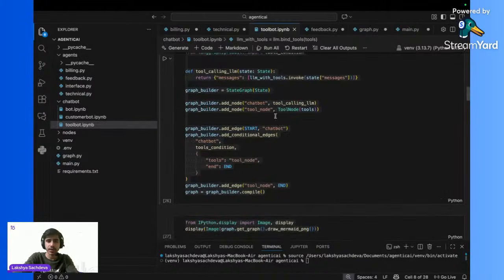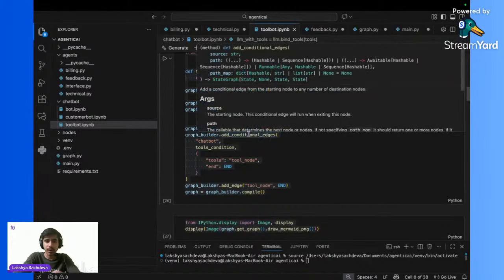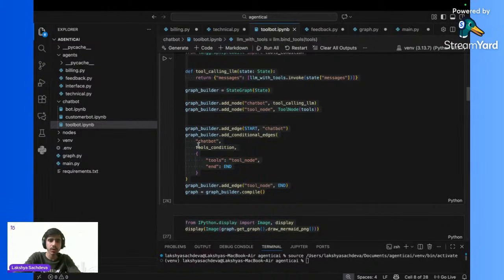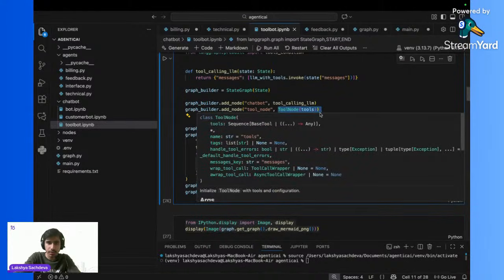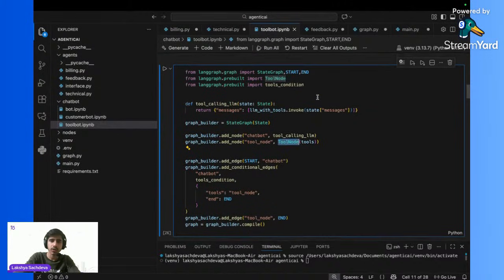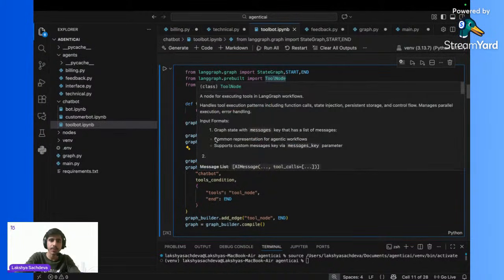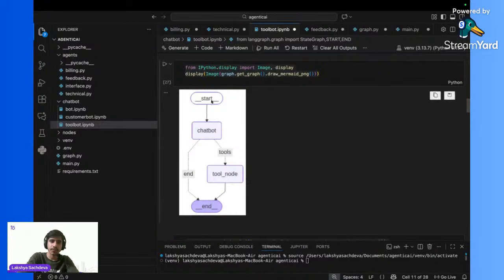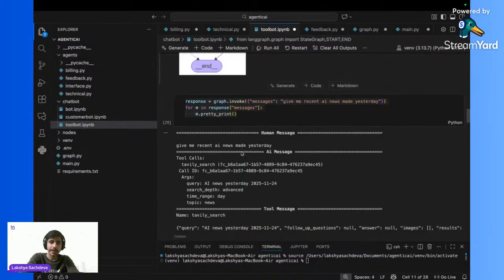Then we created a graph, and we added the tools condition. We added the tool node, using langchain's prebuilt import ToolNode, and under this ToolNode we added all of our tools. Then when we printed our graph, it looked somewhat like this.